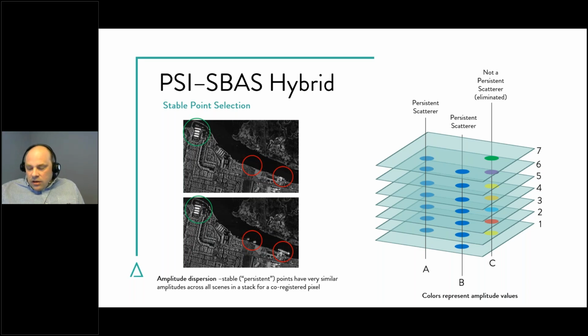So on the right, this is the concept you have. You dig through your stack and you find the points whose variation stays below a threshold. We call it the amplitude dispersion threshold. Usually what you try to have is around 2 to 3% of your image as persistent scatterers. And if a point is not consistent across all the images in your stack, you remove it. Next slide.